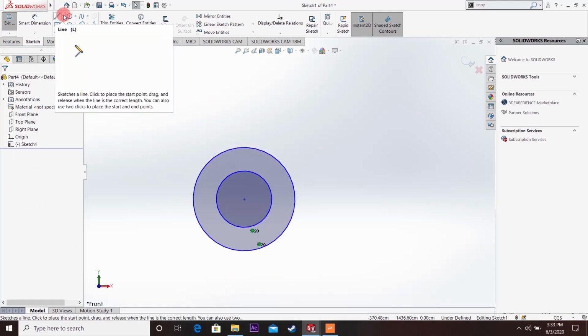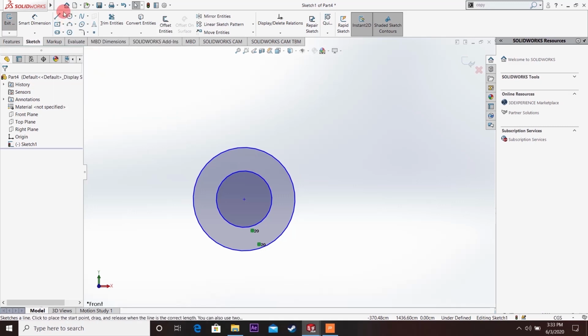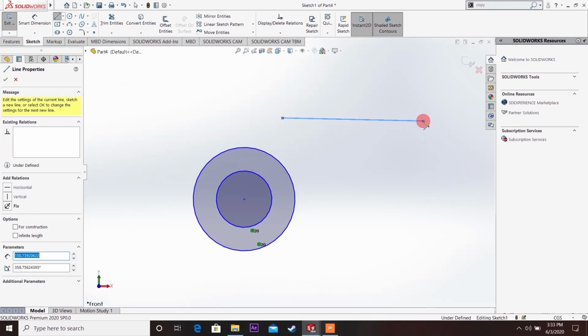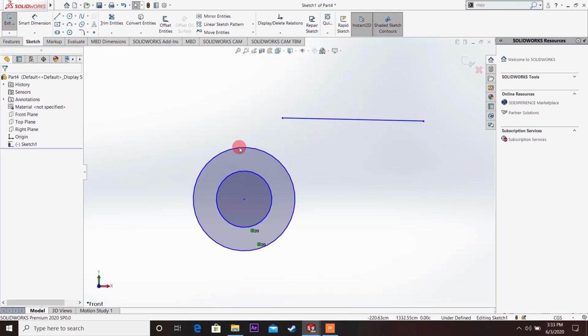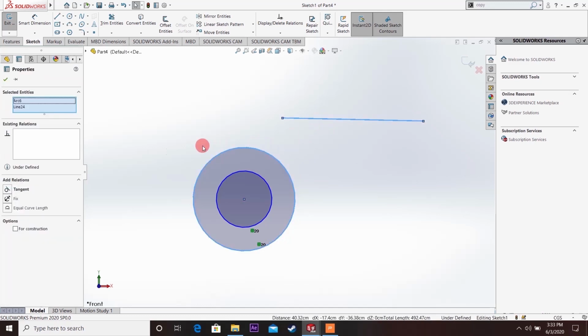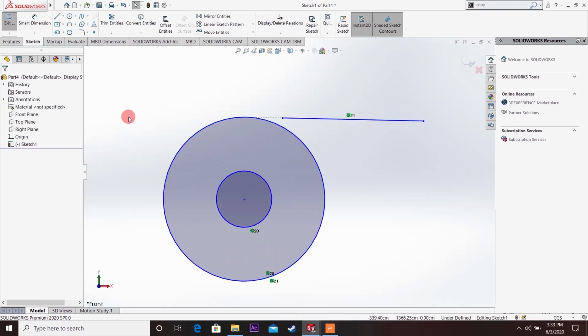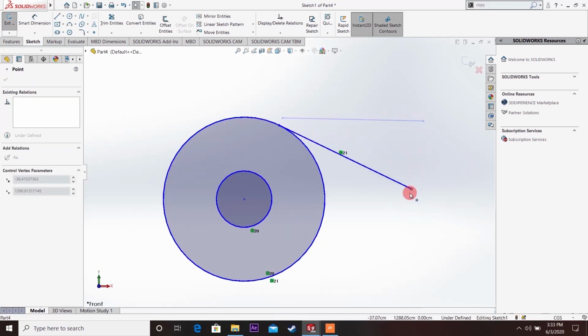So then we have the tangential relationship. So I will draw a line like this. I want this line to be tangent to this circle. So I'm going to select these two entities, and I'm going to click on the tangent option. So if I move this line, it will be tangential to that entity. In this case, the entity is the circle. It may be a curve as well. Okay.